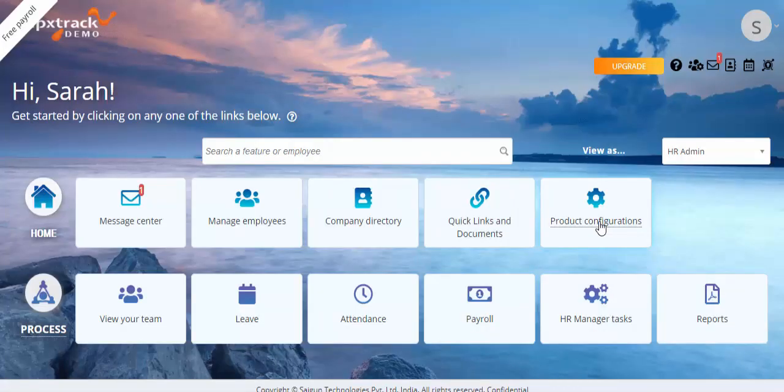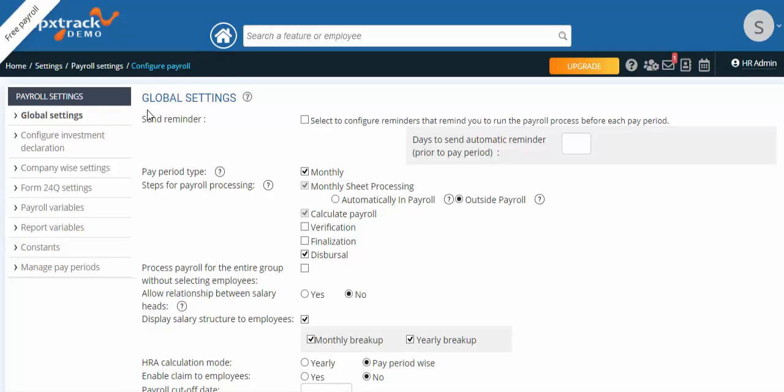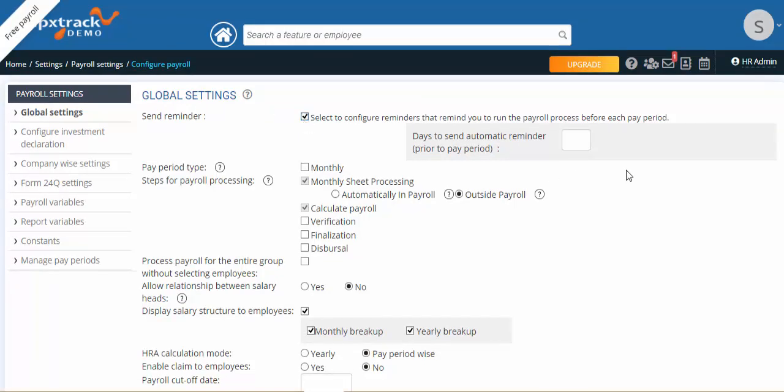Start by clicking the Product Configurations tab. Now click Configure Payroll. You can now configure the global settings based on your company needs. Select the checkbox to get reminders for processing payroll before each pay period. Select pay period type as monthly.